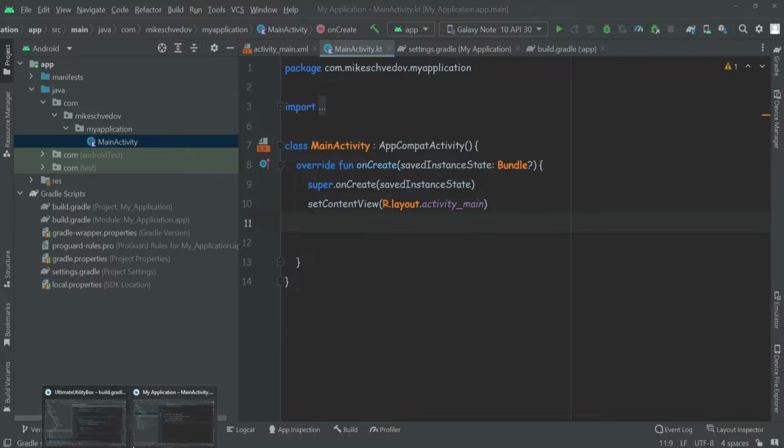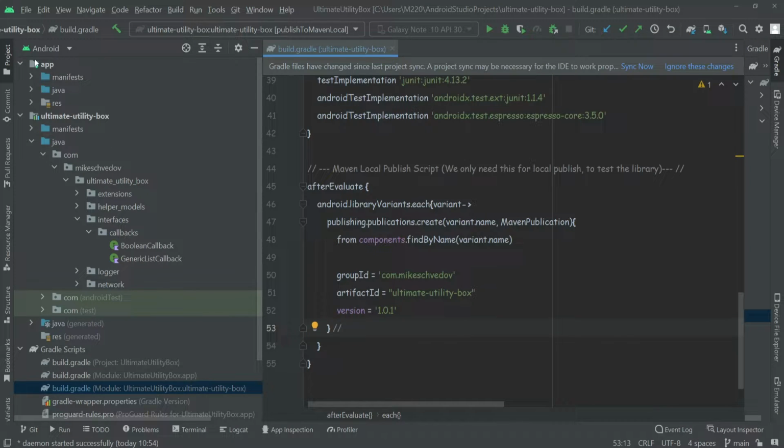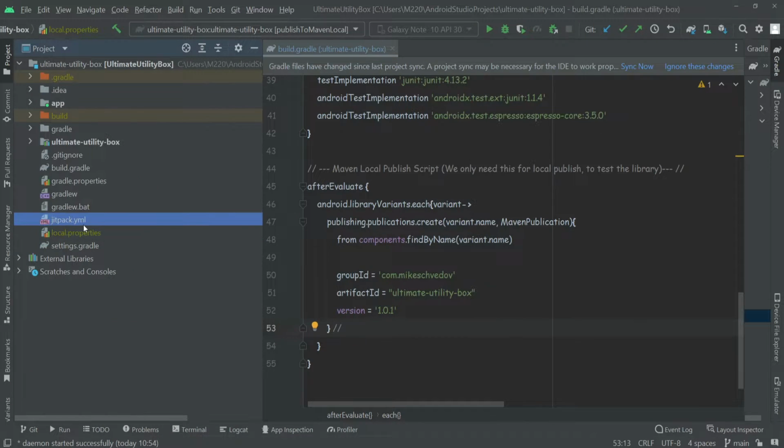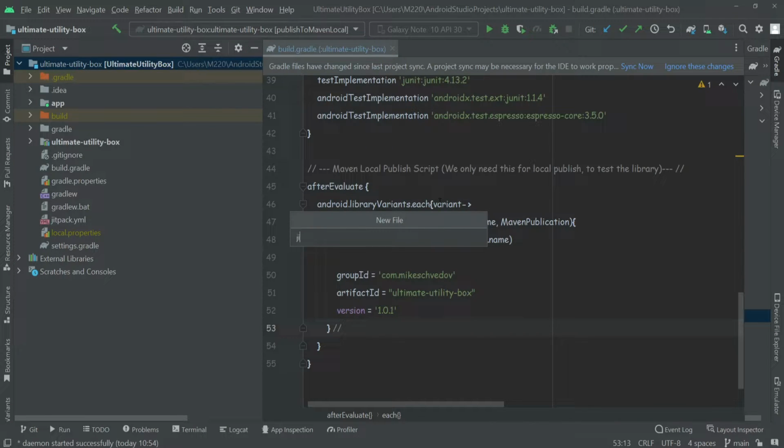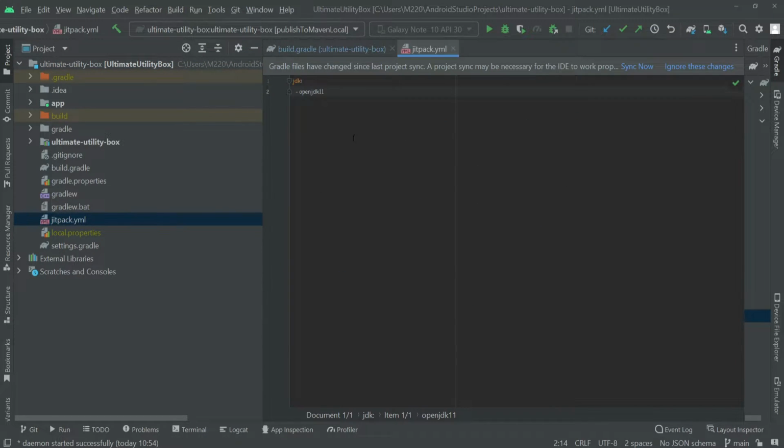So back into our project, we only need to add one more file, and if we change to project view, we need to add this JitPack YML file, and we simply click over here, new file, and we name it jitpack.yml, and then it's going to create this file, and inside you simply need to add this JDK, openjdk11, and this has something to do with telling JitPack which JDK to use to compile the code, because when we upload this to JitPack, JitPack actually compiles the code, and then we can use it from our projects. So this is important. Without this, it will not work.